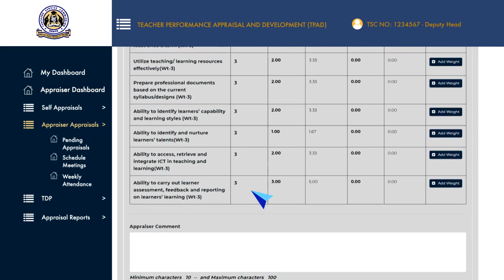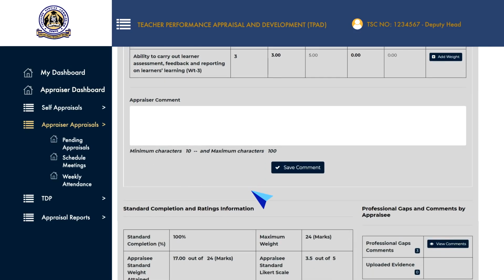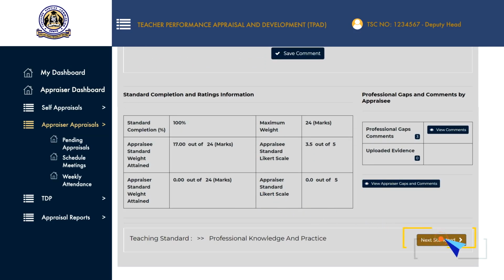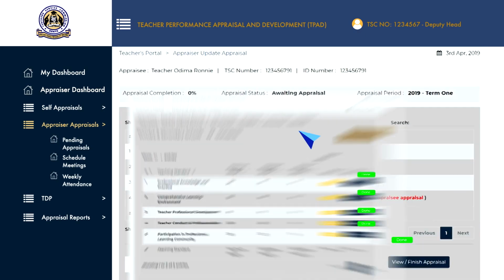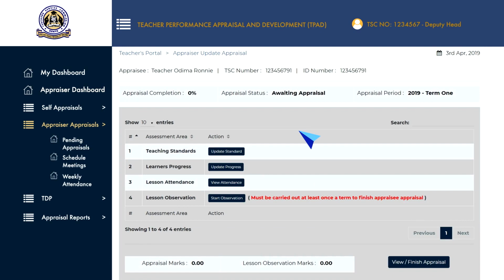Once satisfied with all the ratings on the appraisee, add any comments, then click on Next Standard to go back to the Teaching Standards page and rate the next teaching standard. Repeat the steps to rate all the teaching standards for the appraisee. Kindly note that the status of all the successfully rated standards will change from yellow to green. Click on Back to Appraisal button to go back to the Appraiser Update Appraisal page.